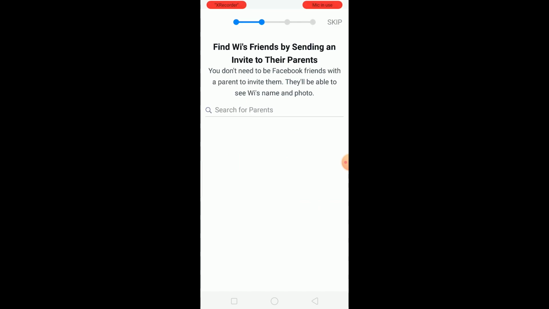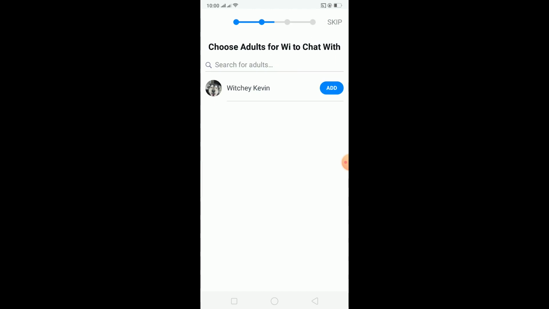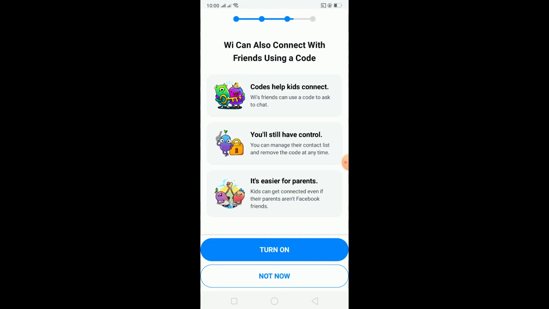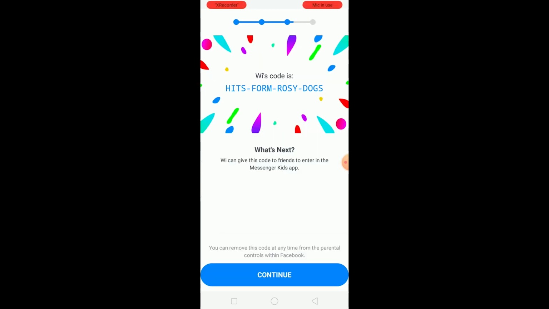Now if you want to search for your child's friend, basically you type your child's friend's parent's name, and it's going to show their Messenger Kids version, then only you can invite them. But if you don't want to do it, you can click on skip for now. Now you want to choose an adult for Messenger Kids. So I'm going to add my friend over here. I'm going to click on next, click on allow, click on turn on, click on continue, and click on allow my child.